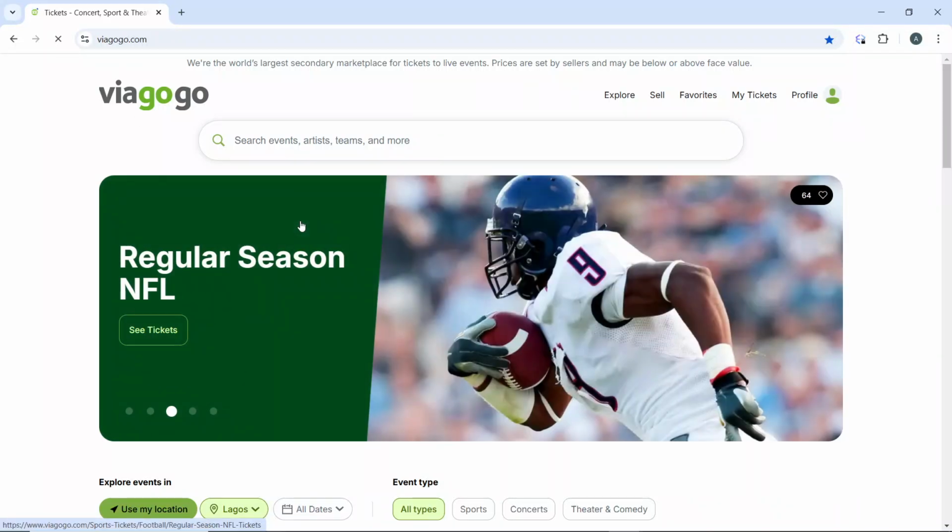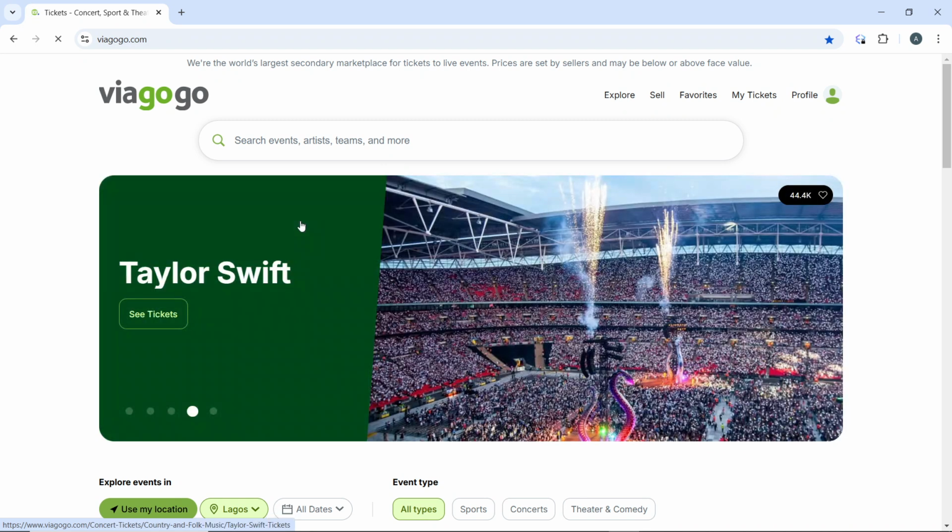Hello, in this tutorial, I'll show you how to log out of Viagogo.